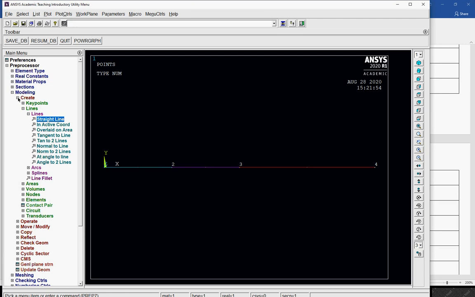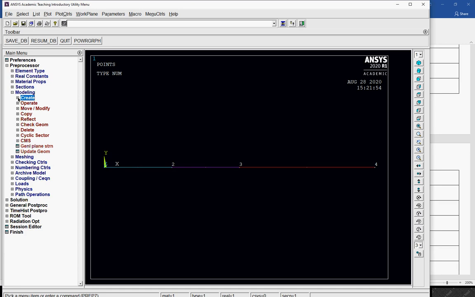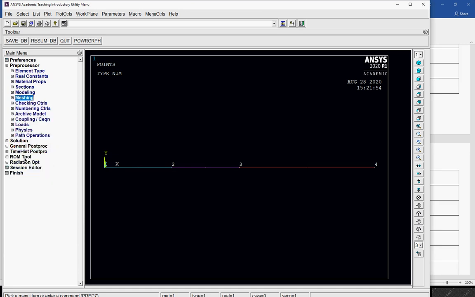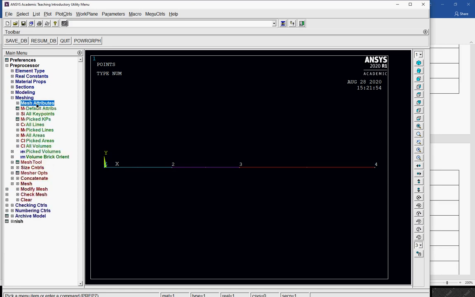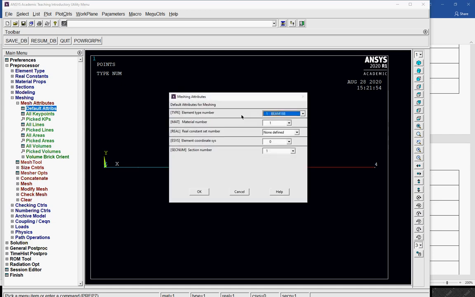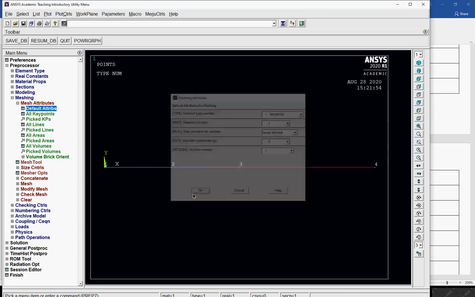Now I go to the mesh tool. I could check the mesh attributes also, the default attributes. The material number is 1 and there is no real constant. The section I require, and the section I created has ID 1, which is available here. Beam 188 is the element, the material number is 1 since I defined only one material, so a real constant is not needed, only the section I have specified.